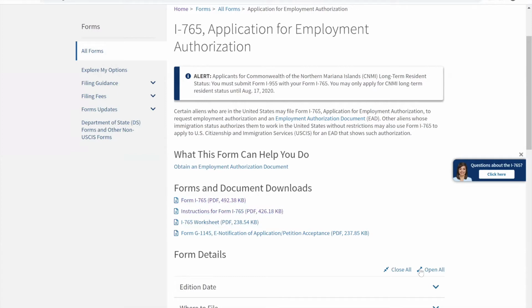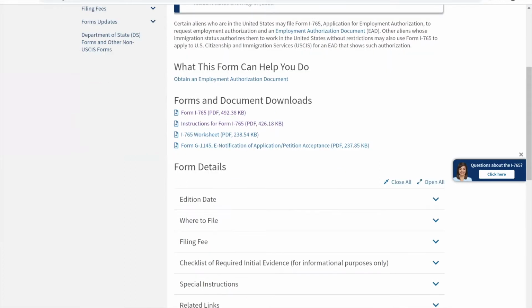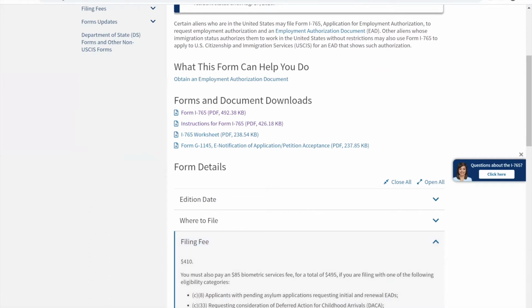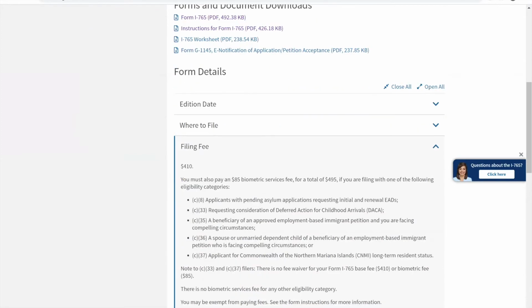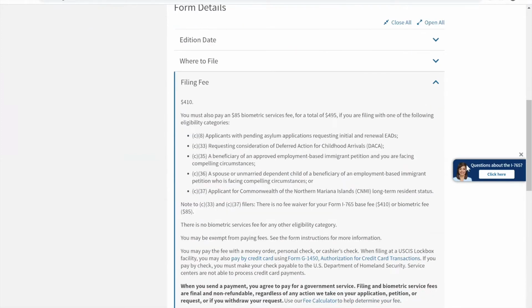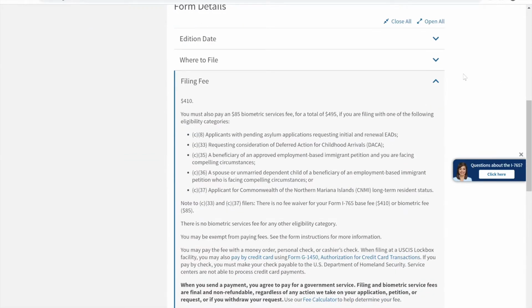This is also helpful to note that you can find out where to file and the filing fees. So if you're curious if you've got the correct amount on your checks when you're sending in an I-765 application, you can click down here to make sure that your check is current and that you're paying the proper fees based on your particular status.